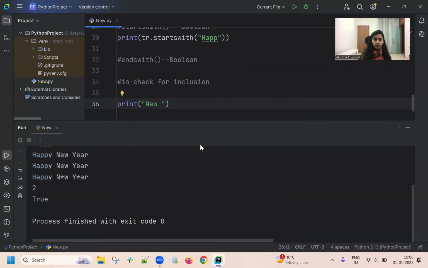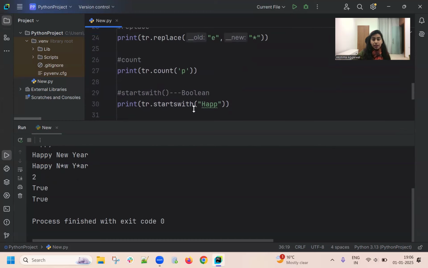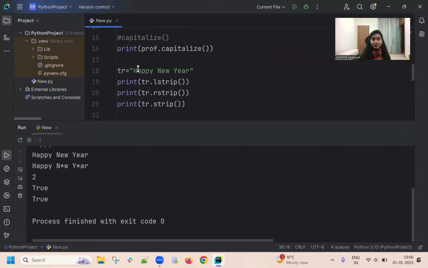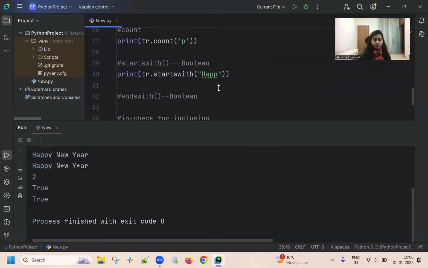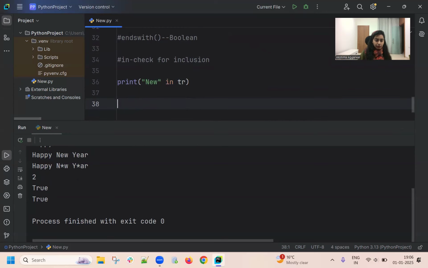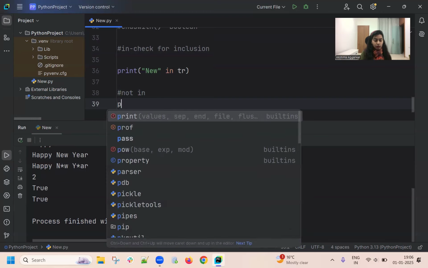Okay. new in str. It also returns a Boolean value, either true or false. See, it returns true because new is present in our string, right? Similarly, if we want to check that a particular word is not present inside the string, then we can use not in also.